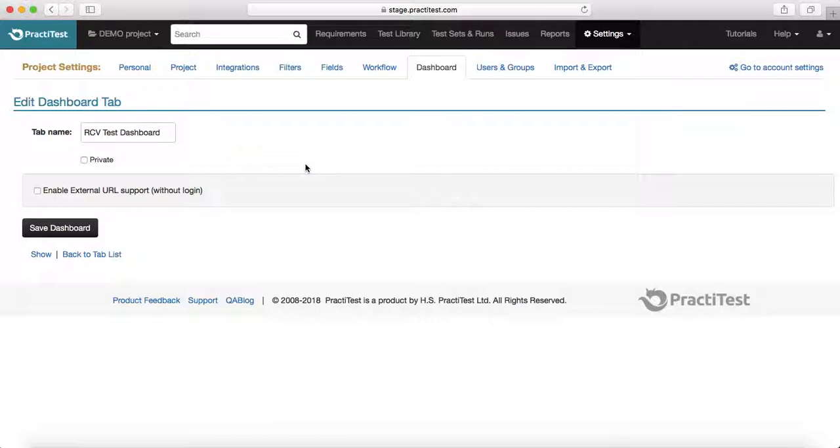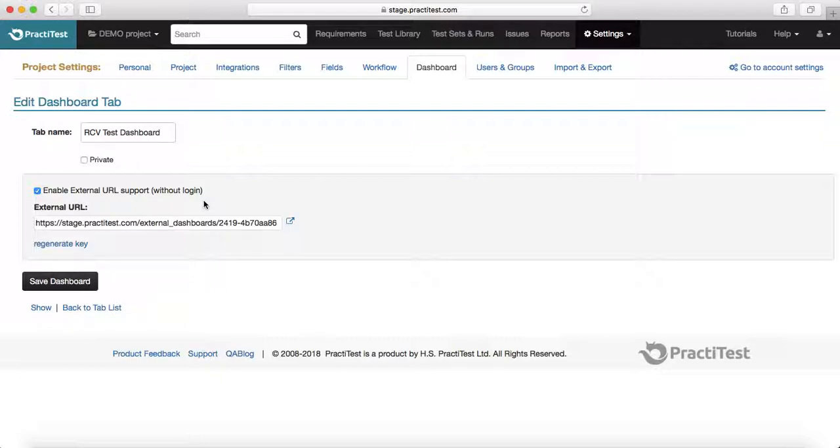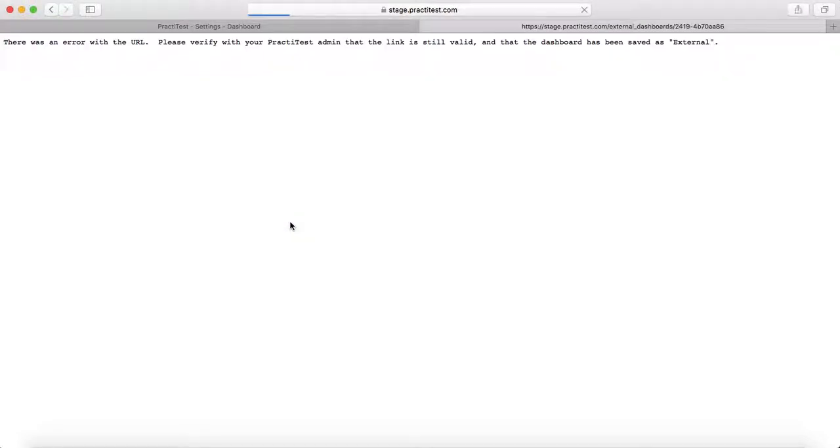If you want to enable external URL support for the dashboard, just click on the external URL support without login, and PractiTest will provide you the external URL that can be shared with external stakeholders, wherein they can go ahead and view the dashboard, right? So if you want to see how the external users or the other stakeholders who are not logged into the PractiTest project or account will be able to see it.